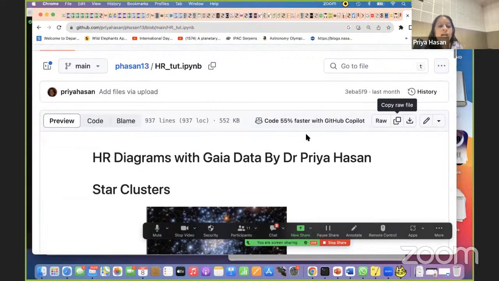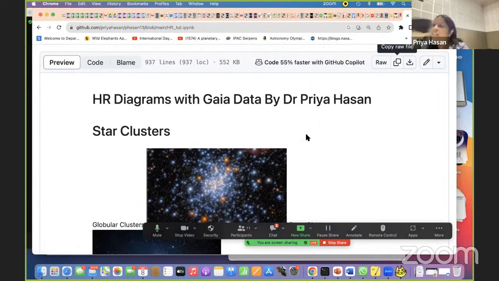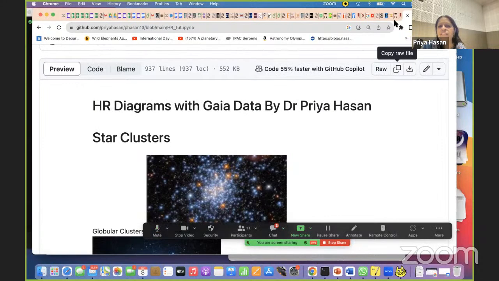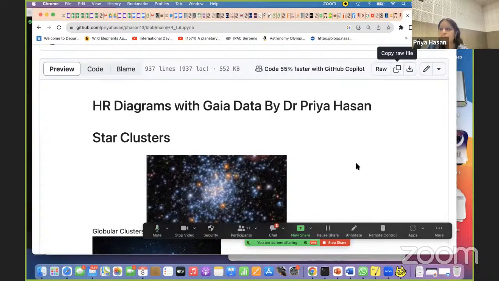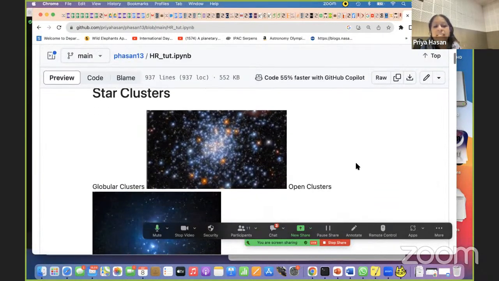Okay. Now we'll focus on the stars. So this one is the HR one. Okay, I'll show you this one. This is also there on that GitHub page, which is with Gaia data.